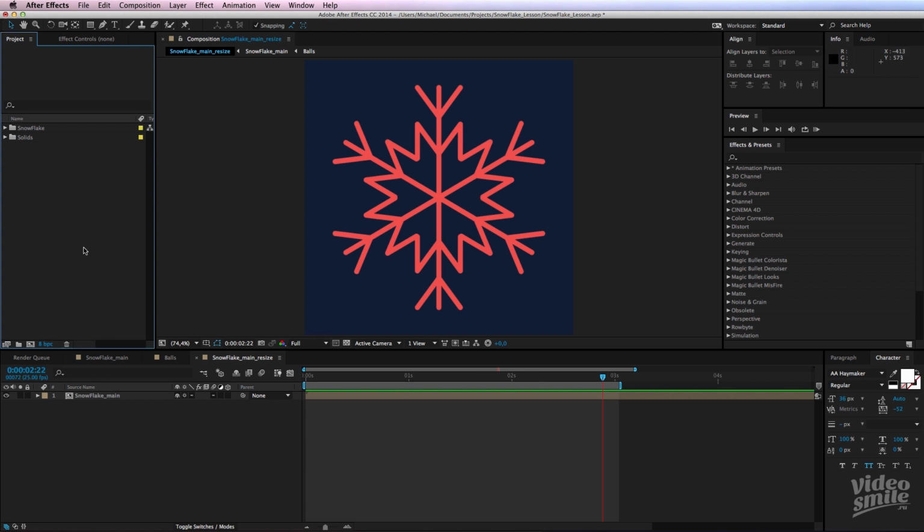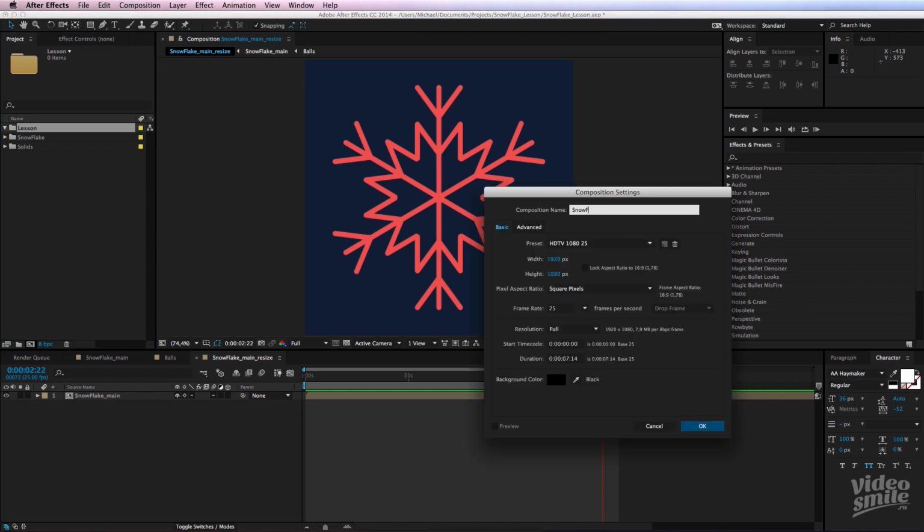Okay, so the first thing we'll do is create a new folder right here, and then we'll label it lesson. And we'll put our comps in there. So let's create a new comp, clicking on that icon, label it Snowflake 2 since we already have the original one, and all those settings are correct.